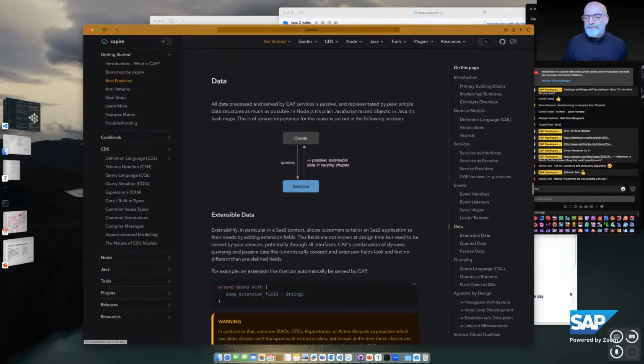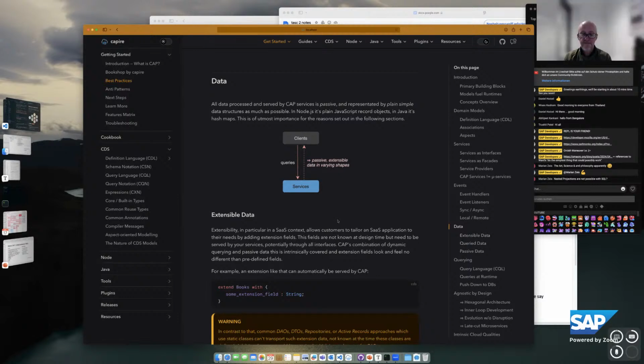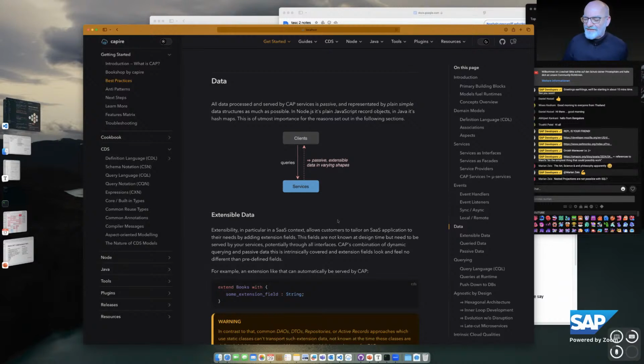Right. This is also why I added the data, and why I wanted to share it and filled it in now. Why is data important? Because we have to tell, please, please, please, data is passive. And why should it be passive? Why shouldn't you use data access objects, DTOs, Spring repositories, active records, object relational mappers, where you always have objects encapsulating data and behavior.